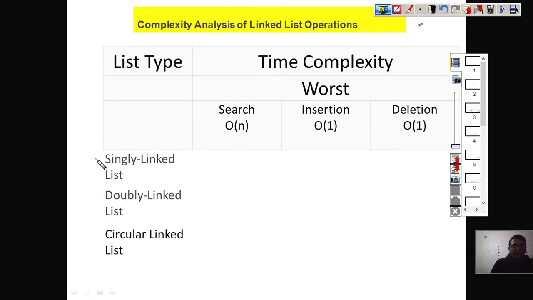Let us first take the single linked list. Already we have discussed in detail what a single linked list is, how it is composed, and how we can implement the single linked list using a program. All the logic we have discussed in detail in our previous lectures, in the previous videos. I have explained everything. Now let us talk about the time complexity. In the single linked list, if you are interested in searching for anything, it will be big O of n.